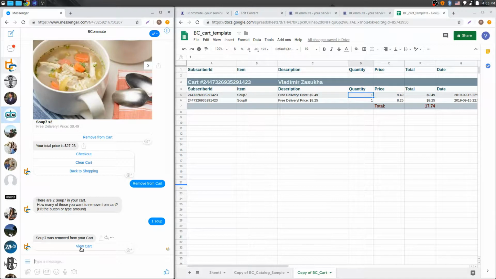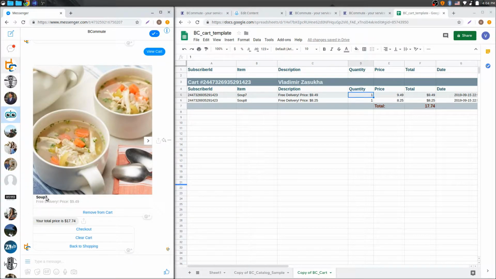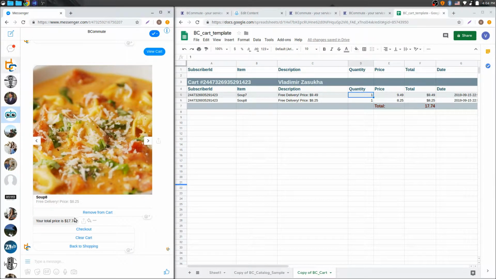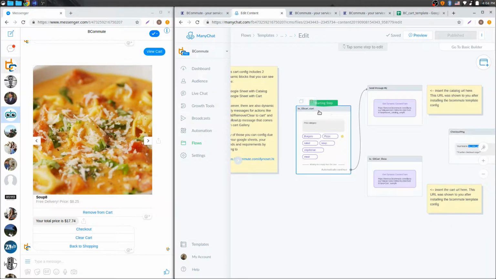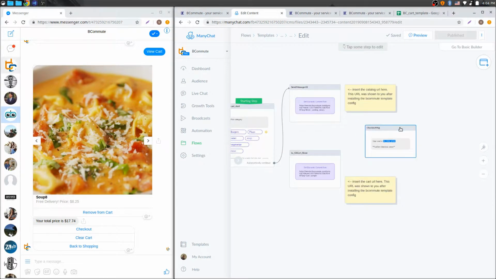So now when you click view cart, you will see just 1 soup number 7. The total price was changed, and there's the follow-up message, as you can see, with the buttons to clear cart, back to shopping, which will take you to the starting step. Checkout button will take you to this message that you can configure the way you like.